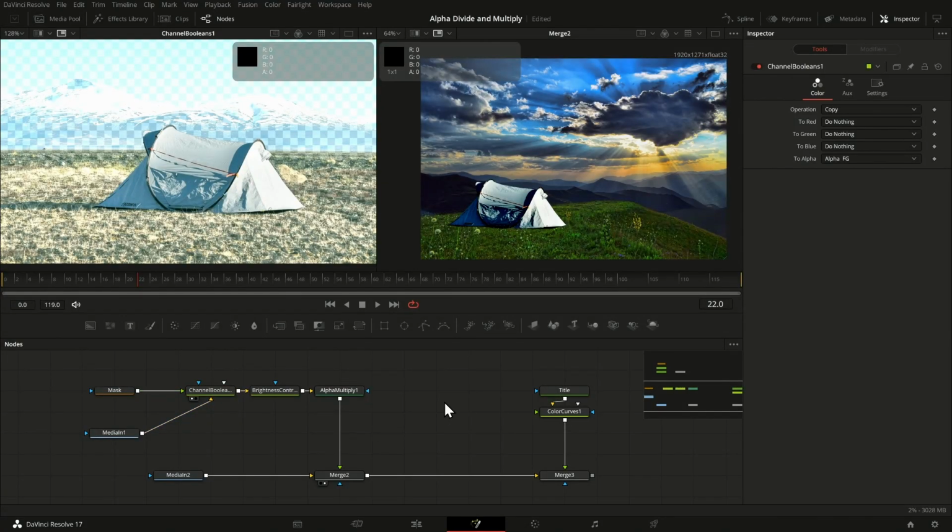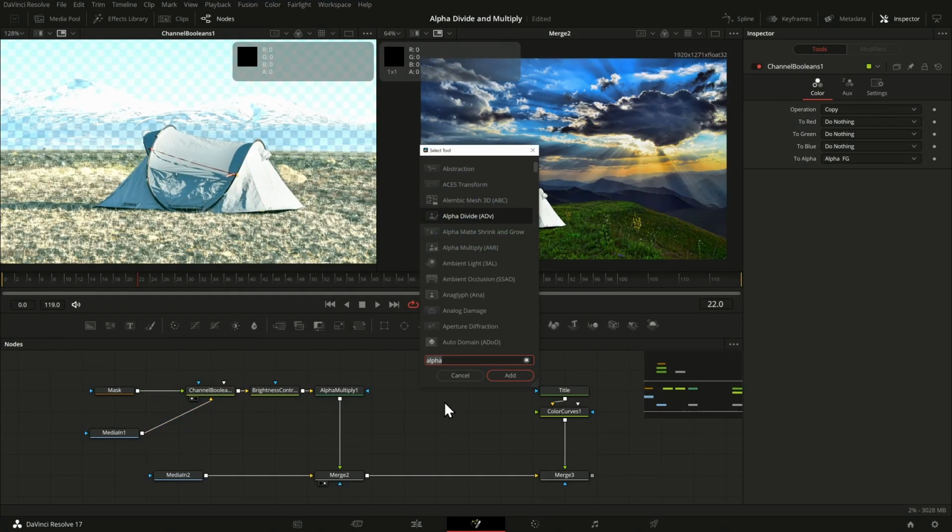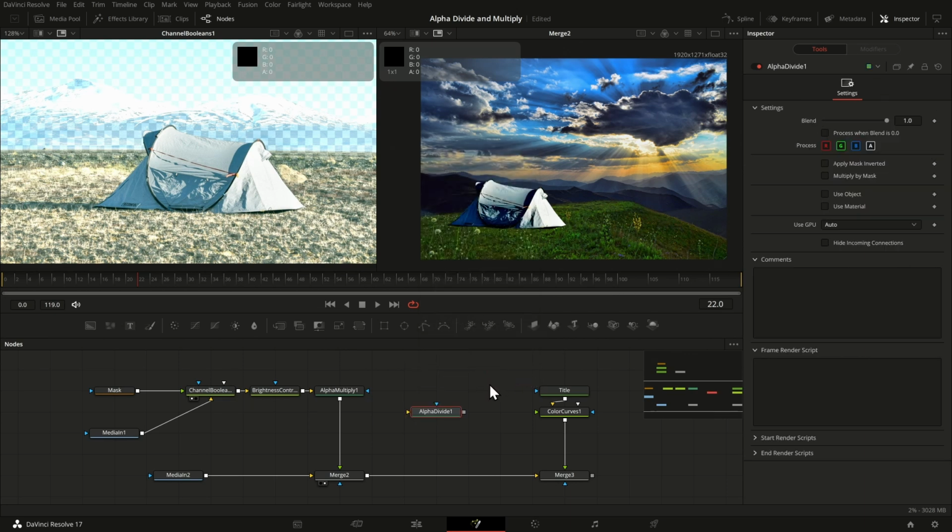However, let's go back to maybe the more common issue where the alpha channel is already applied. And in this case, you have to kind of undo the alpha multiplication, and you might guess there is a tool for this, and it's called alpha divide. Let's see how that works.